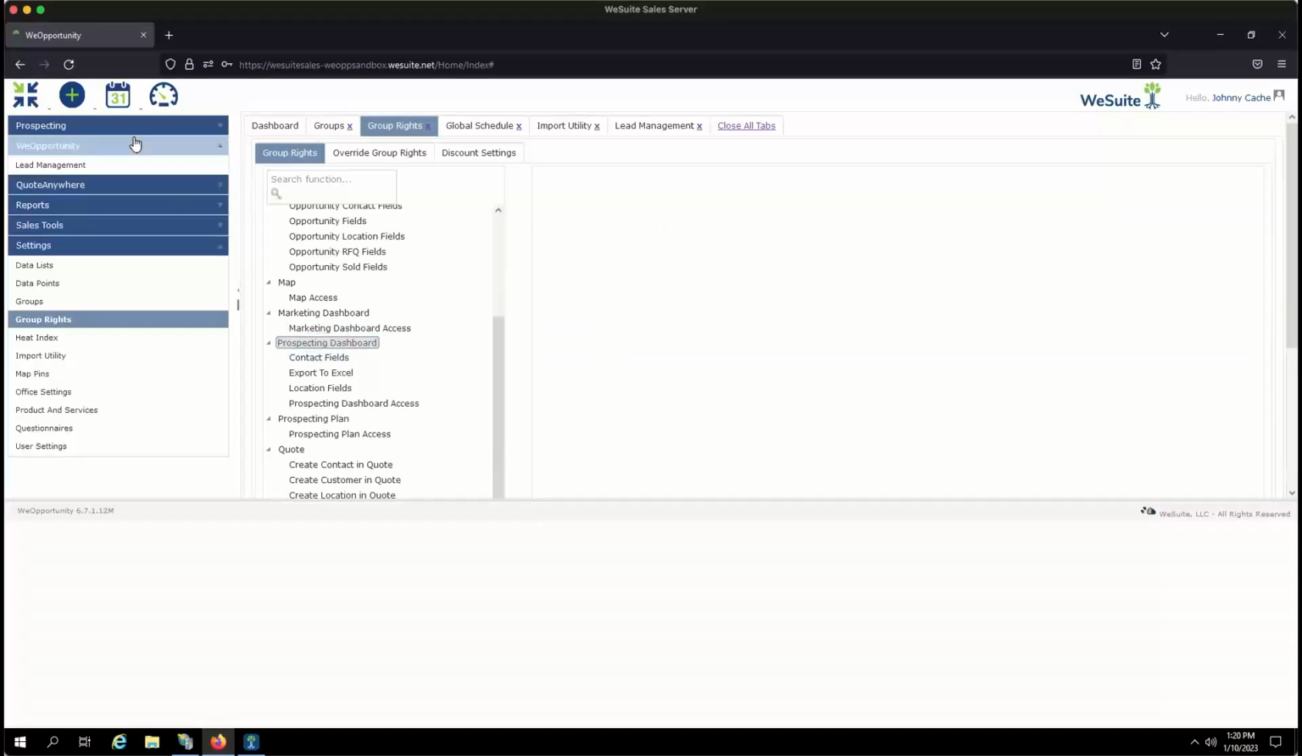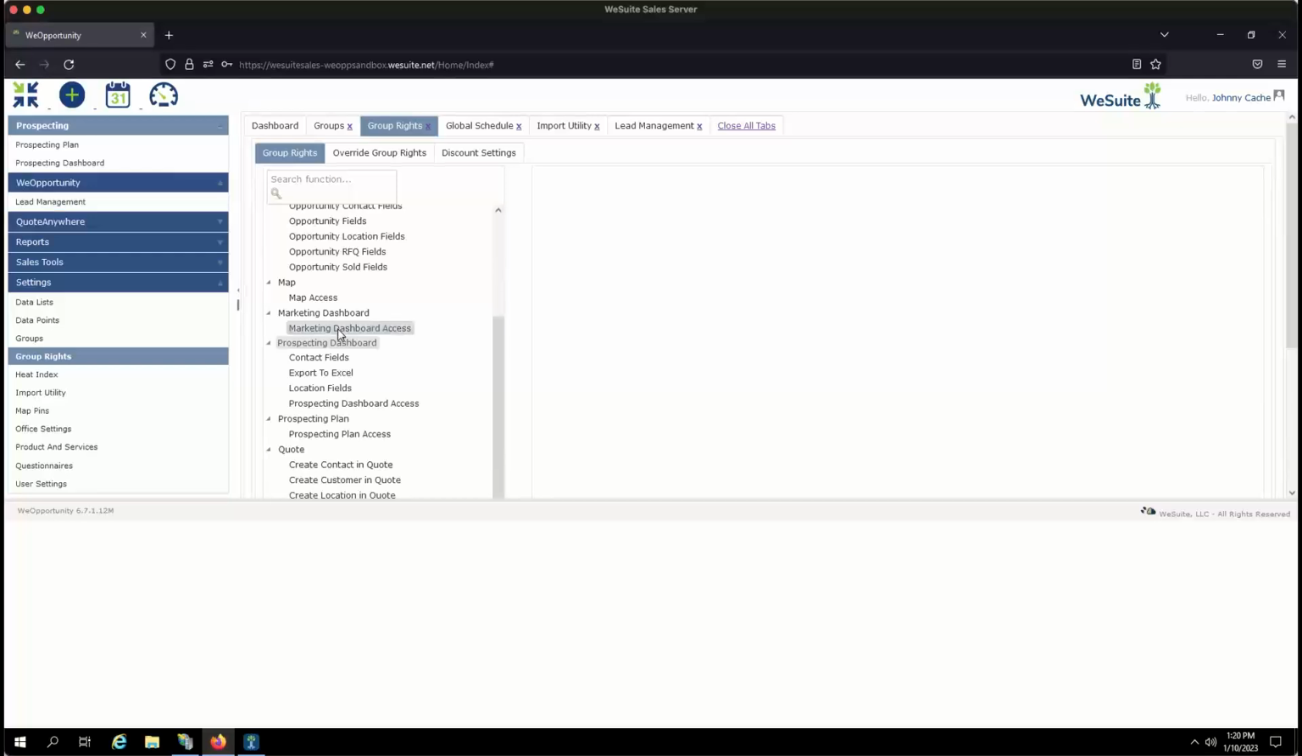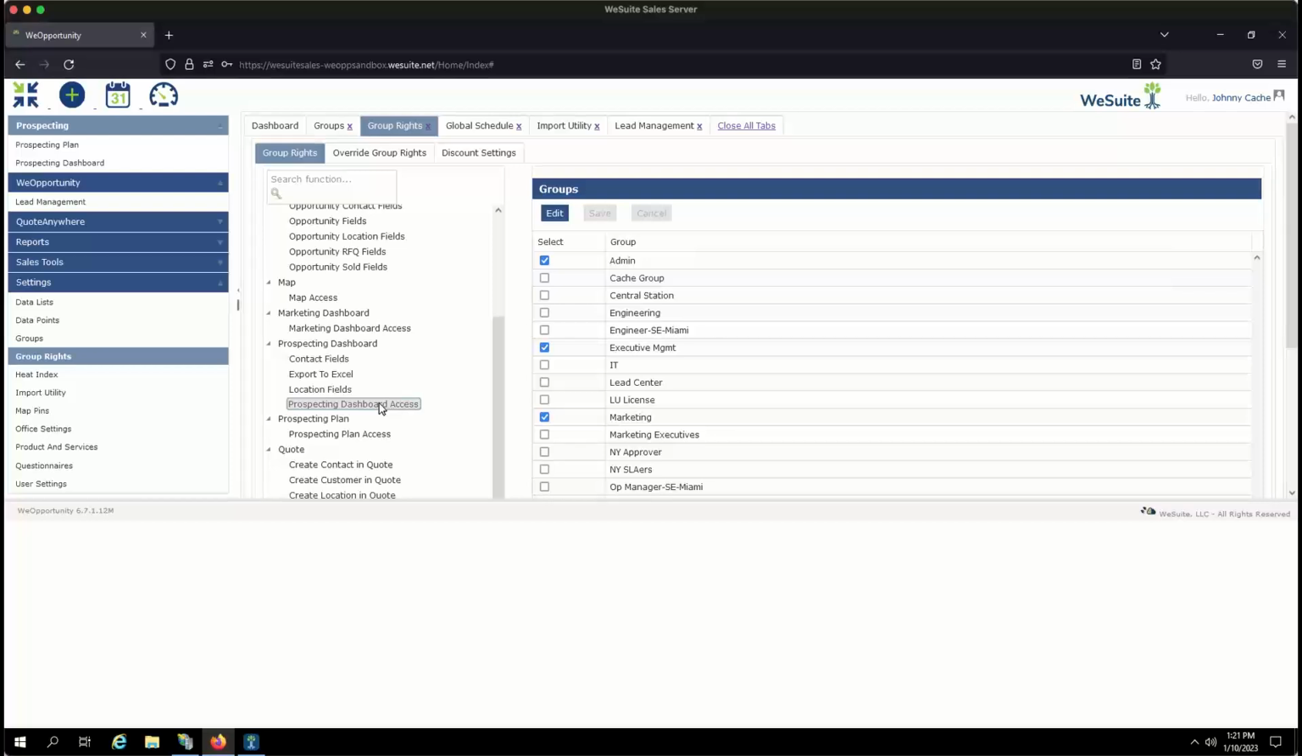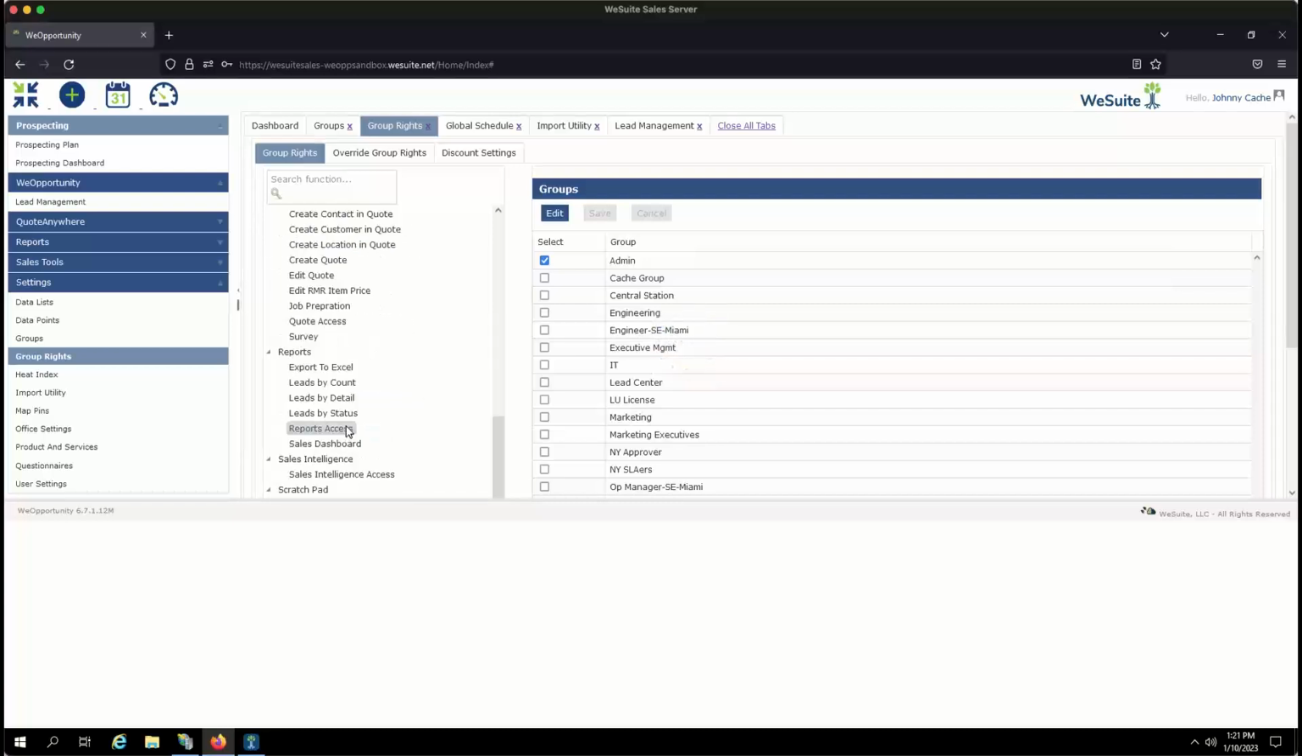Prospecting, same concept. Prospecting gives you access to the prospecting tab up here. You'll have access to a couple different things: contacts, how to export to Excel, location fields, as well as the dashboard access itself. Prospecting is generally the early stages of a sale. You can turn that on if you want to take advantage of prospecting. If you're not too familiar with prospecting or you want a walkthrough, you can go ahead and contact your account administrator, account manager, Sam, or myself, whatever it may be, and we can give you a little more information about how prospecting works. And same thing with this checkbox too. Prospecting gives you another access to a different plan.